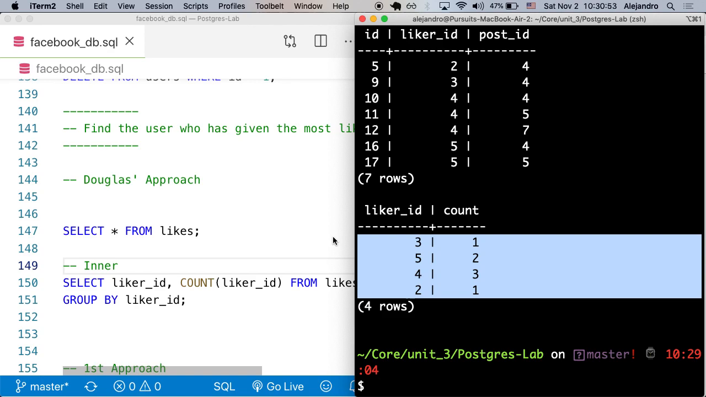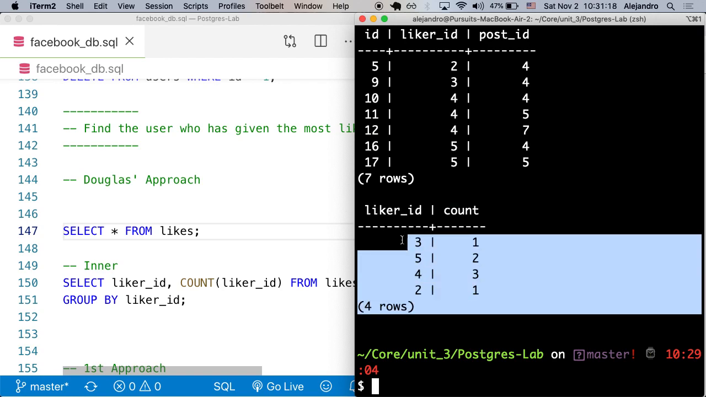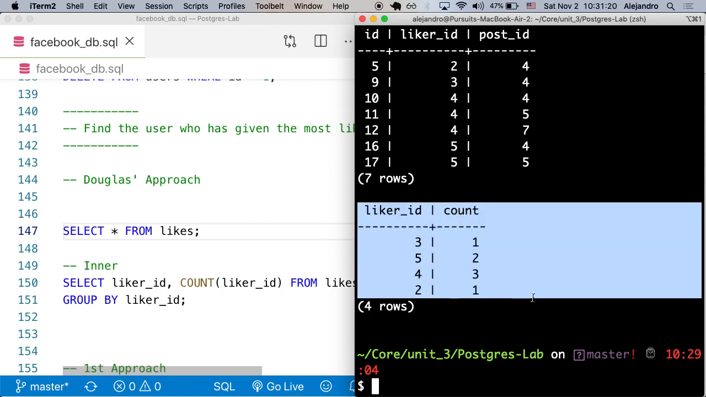So what Douglas did next, or any questions up until this point? We're counting how many likes all the users have given, and this is what this table is about. Counting the number of likes that every user has given. So, questions, comments? Yes, Peter? Can you re-explain how group by works?